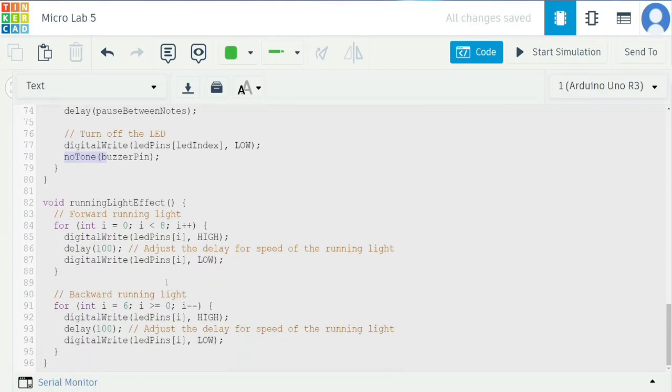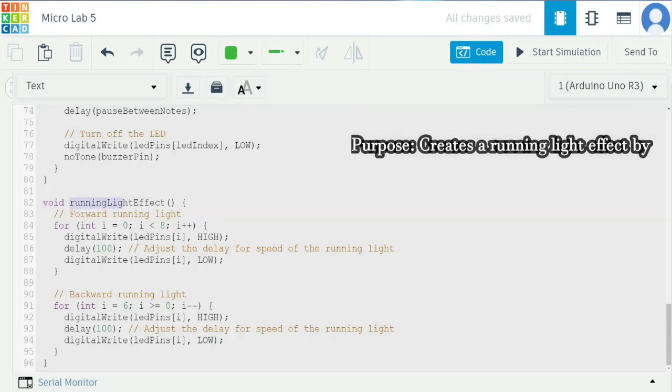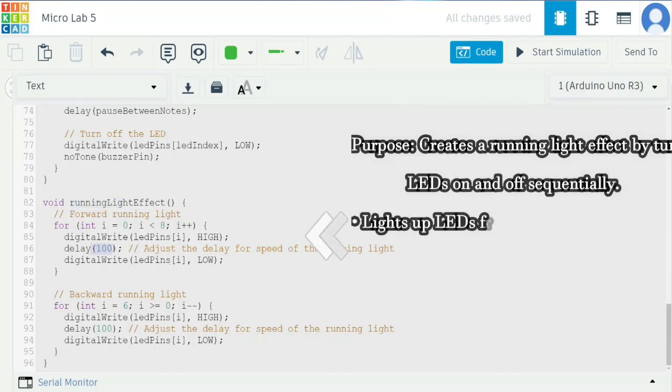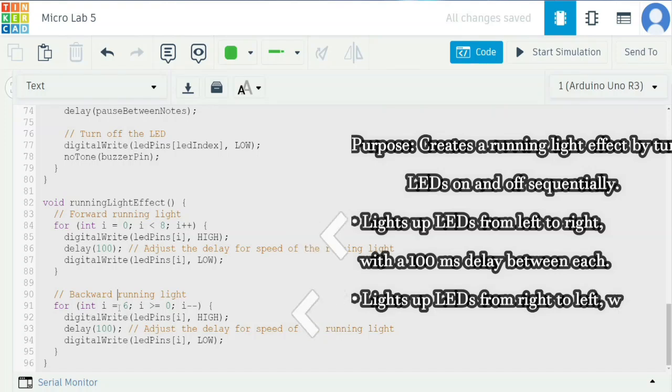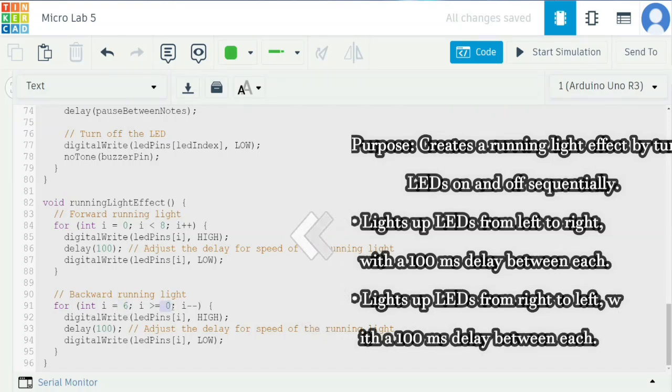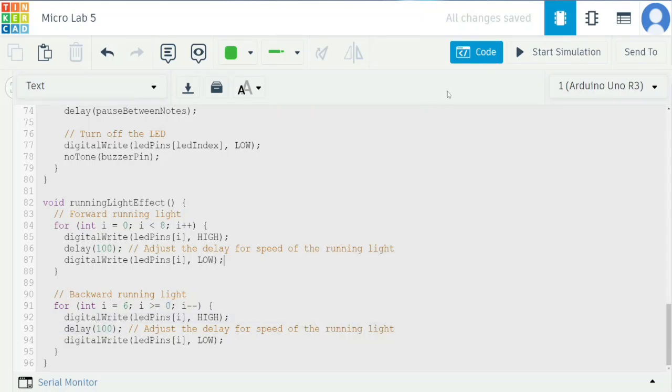We have the running light effect here. This running light effect iterates from the first to the last LED, turning each one on for 100 milliseconds, or 0.1 second, and then turns it low. And we have the backward running light. This iterates from the second to last LED back to the first LED, turning each one on for 100 milliseconds, or 0.1 seconds, and then turns it off.